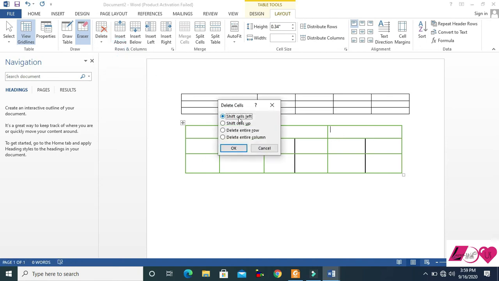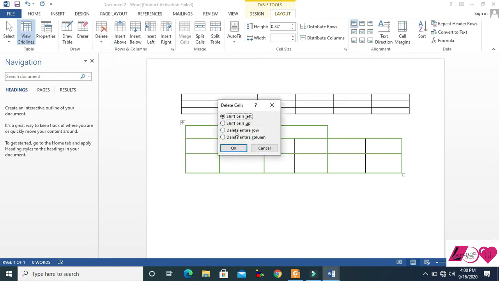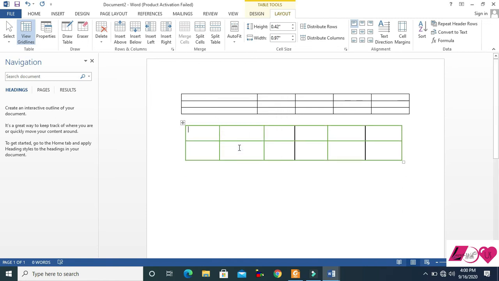Then from left, from up, entire row and entire column, which one do you want to delete? Shift. Okay, this one, this column you want to delete. Delete entire row, the whole row will be deleted. So you can delete from here anything you want.